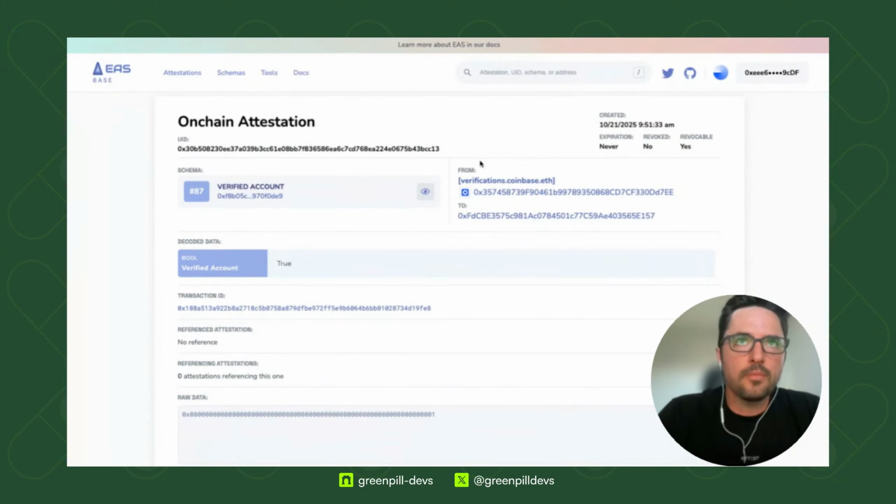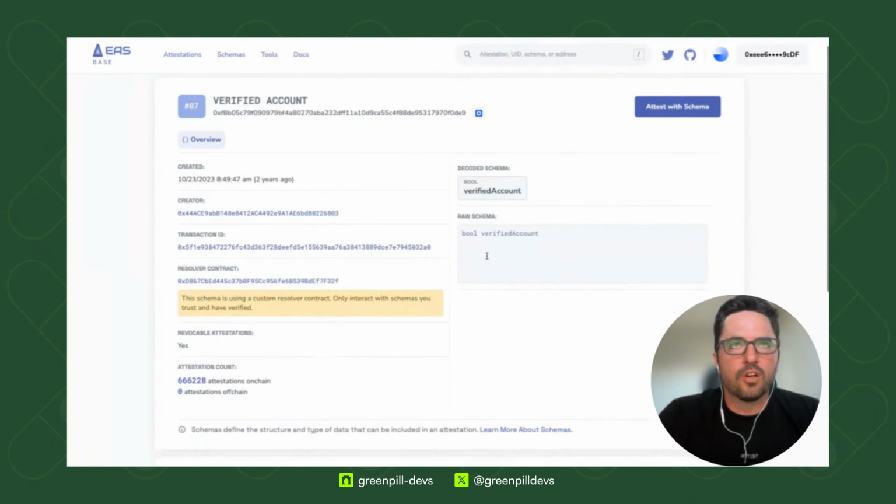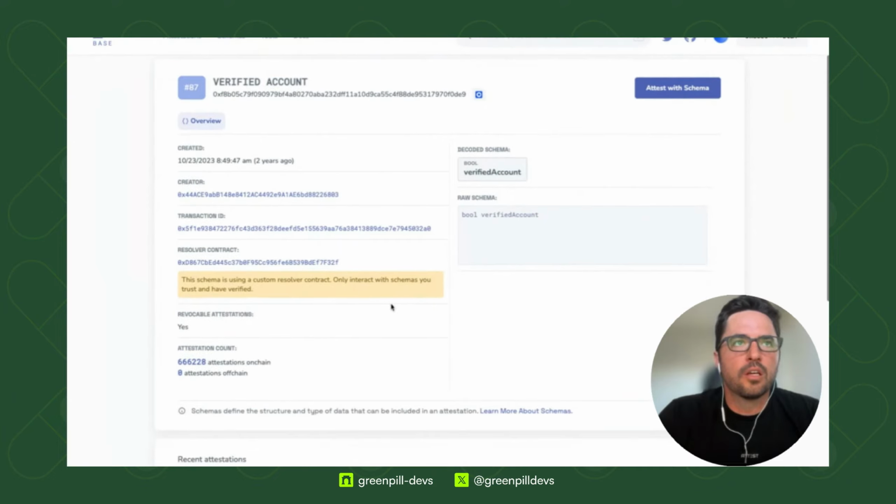Yes. We can see that this attestation is using a schema called verified account. EAS doesn't control what types of schemas people create or the best ways to create schemas. We just allow you to register the type of data, and then you can make attestations referencing that schema. So this is verifications.coinbase.eth attesting to this wallet address that they're a verified account: true. If we click on the schema, you can see that the schema itself is very simple. It's just a bool verified account. So they're just attesting true or false to an address.